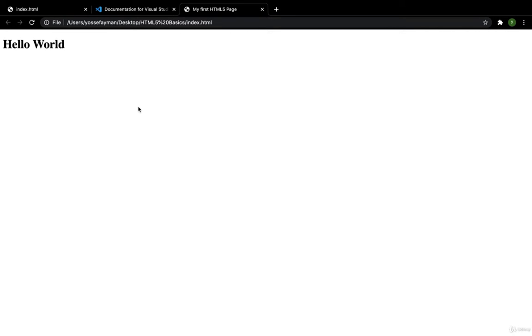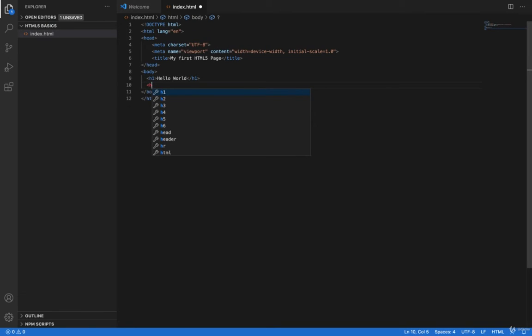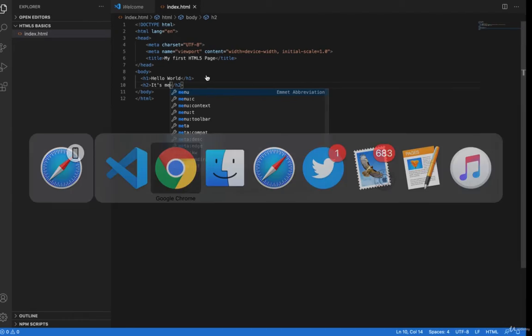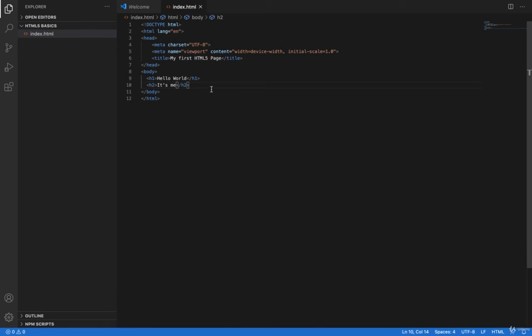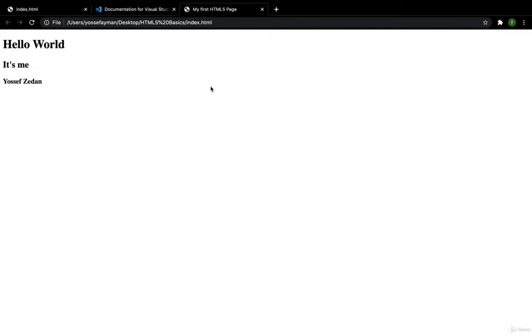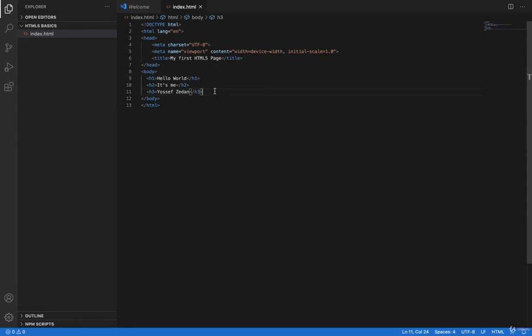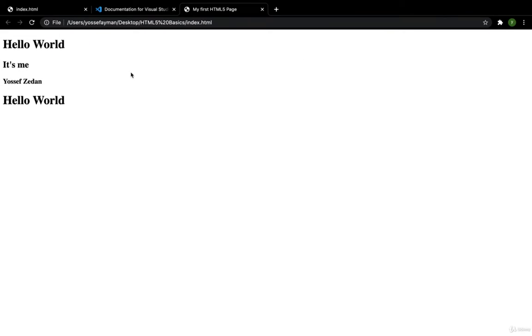Now I have header 1, which is bigger and bold. I have here header 2. I can write different content here. It's me. Now I have it's me. With header 3, I can write my name here. What if I make this uppercase? Let's try to make it uppercase. H1, and close it, when I type hello world. Now I have the same result, so there's no difference between them in HTML.